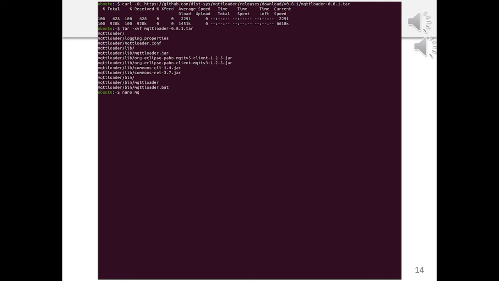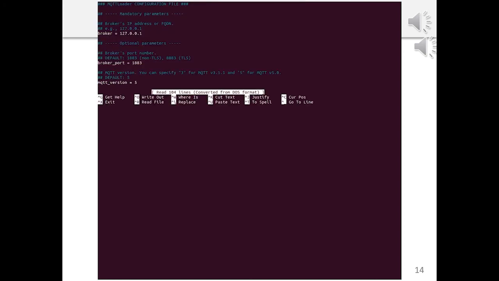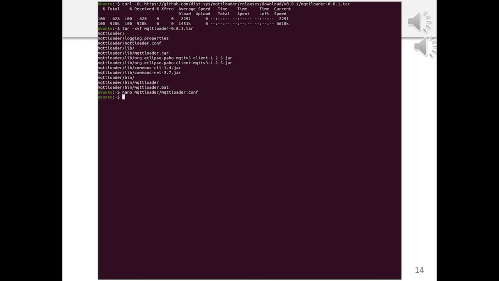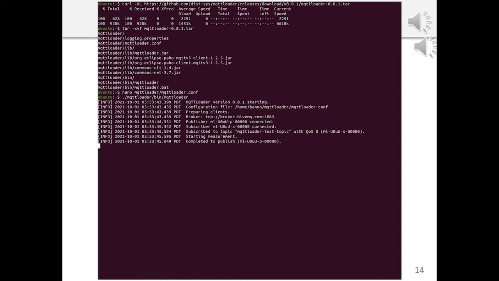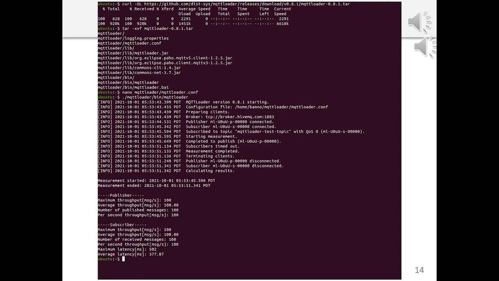At least, you need to set the broker address. In this demonstration, I set the public broker of HiveMQ. To run the tool, you just need to execute a script. It generates multiple publishers and subscribers and communicates with the broker. After completing sending and receiving messages, it automatically calculates statistical data.